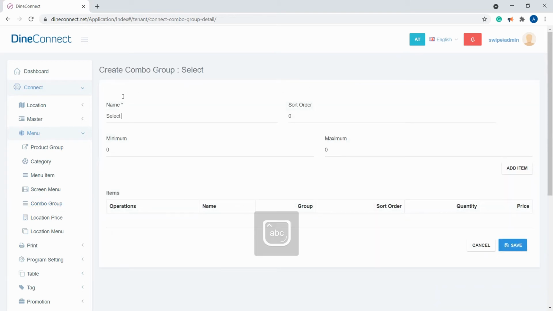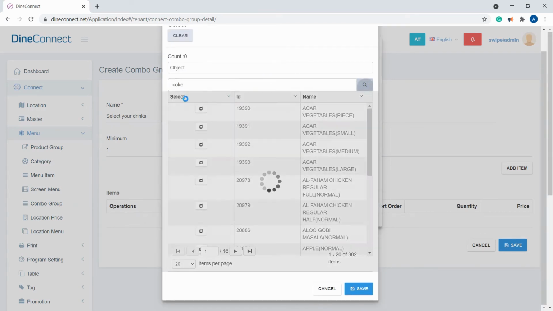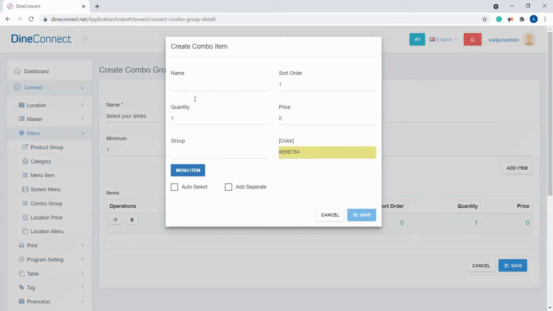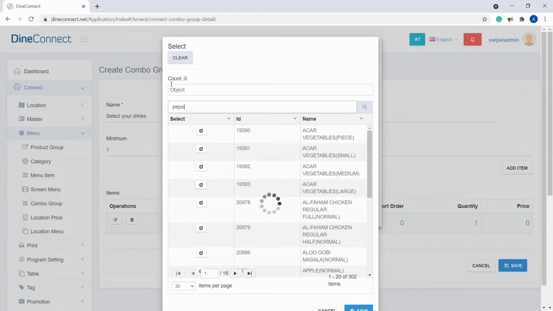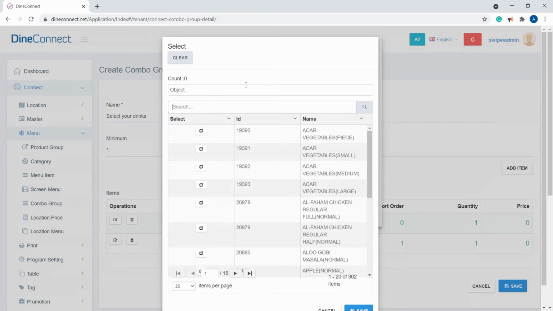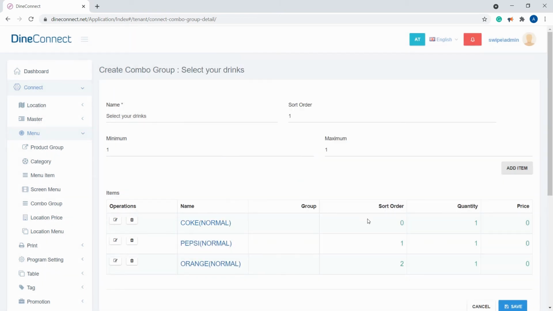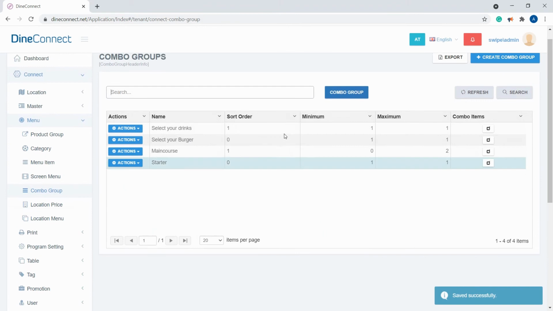Add the name. Sort order. Minimum and maximum selectable. Now we will add the drink options one by one. Once all the drink options are selected, we shall save the group.